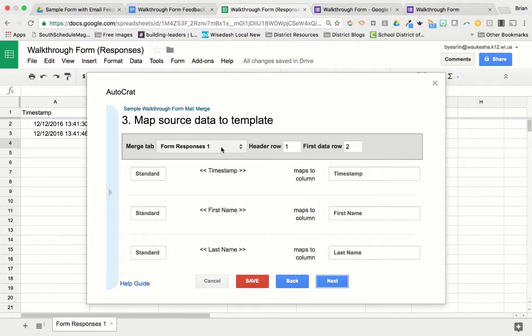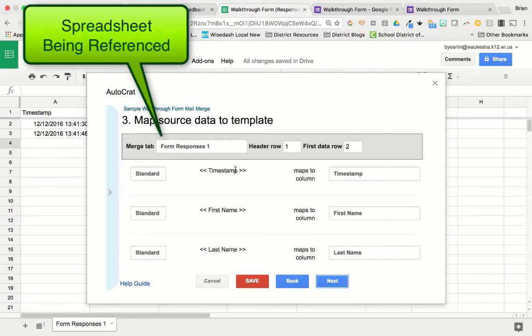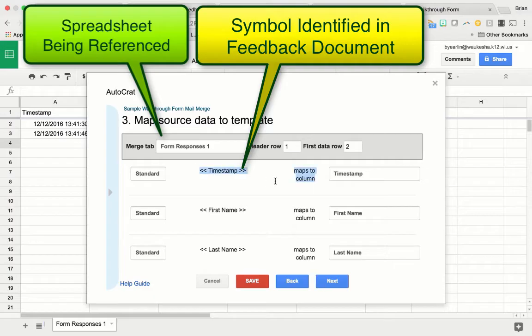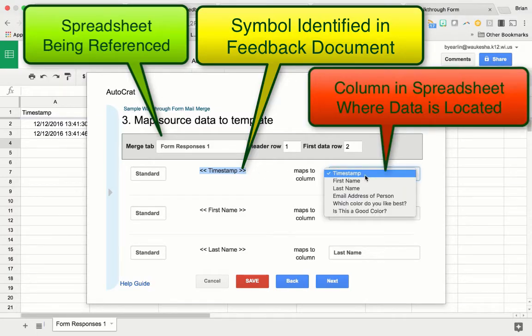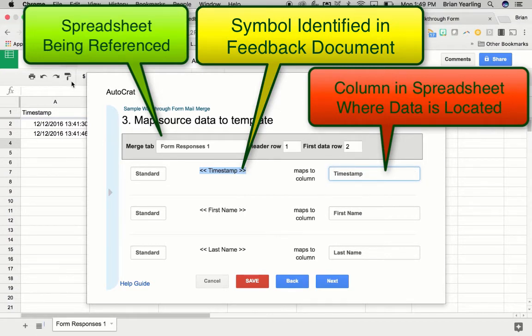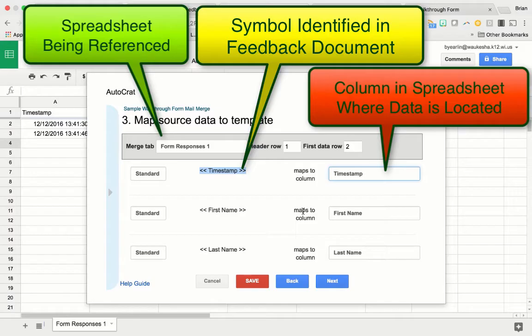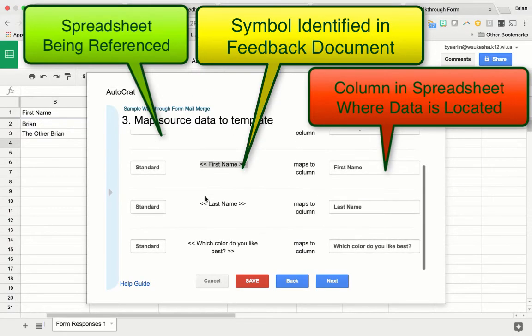Now, what it's going to do is it's going to ask us, okay, we see in your document that you have something called timestamp. We think that this maps to the timestamp column located here, which it does. That's exactly what I want it to do. We see that you have one that says first name. We think that it links to the first name column that is here, and on, okay?